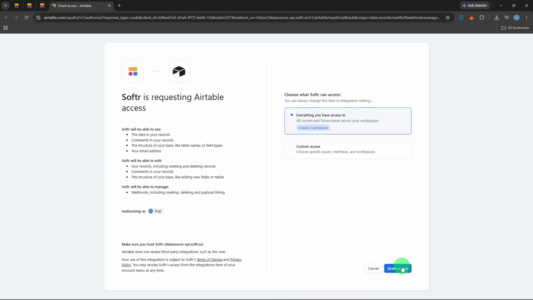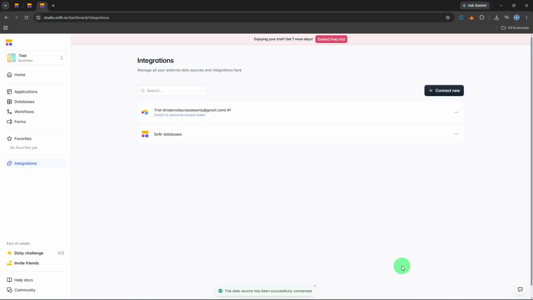Review these carefully. This is not just a formality. Understanding what you're granting ensures you're comfortable with the level of access Softr has. For most use cases, read and write access is necessary if you plan to create forms in Softr that submit data back to Airtable. Once you've reviewed, click Allow or grant access to continue.